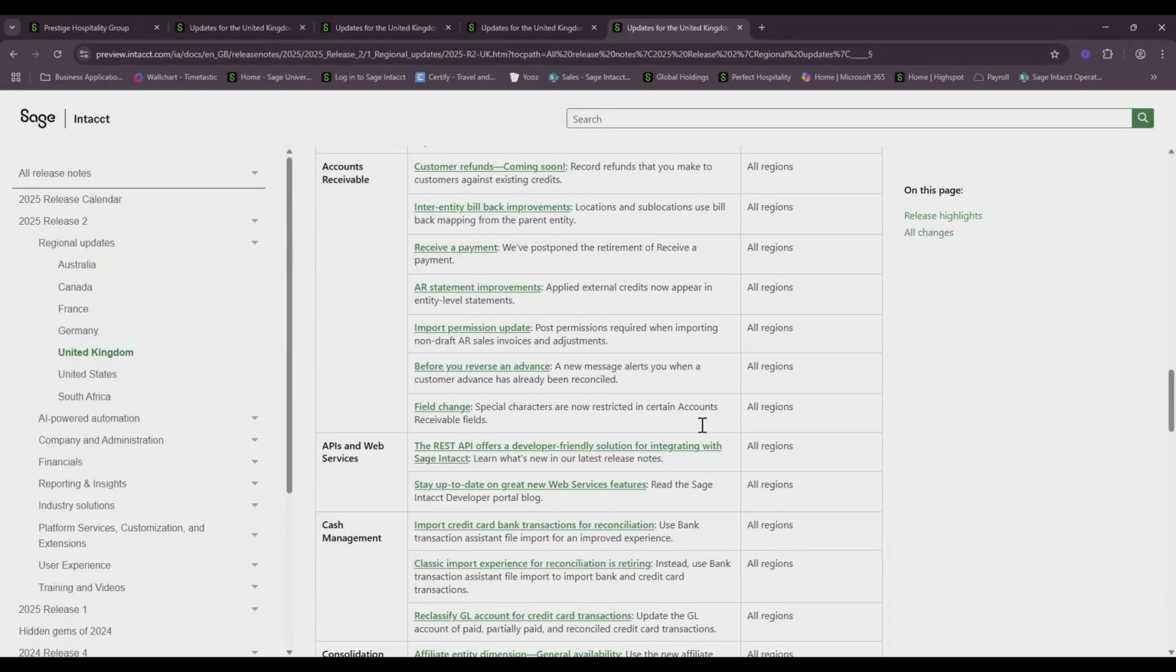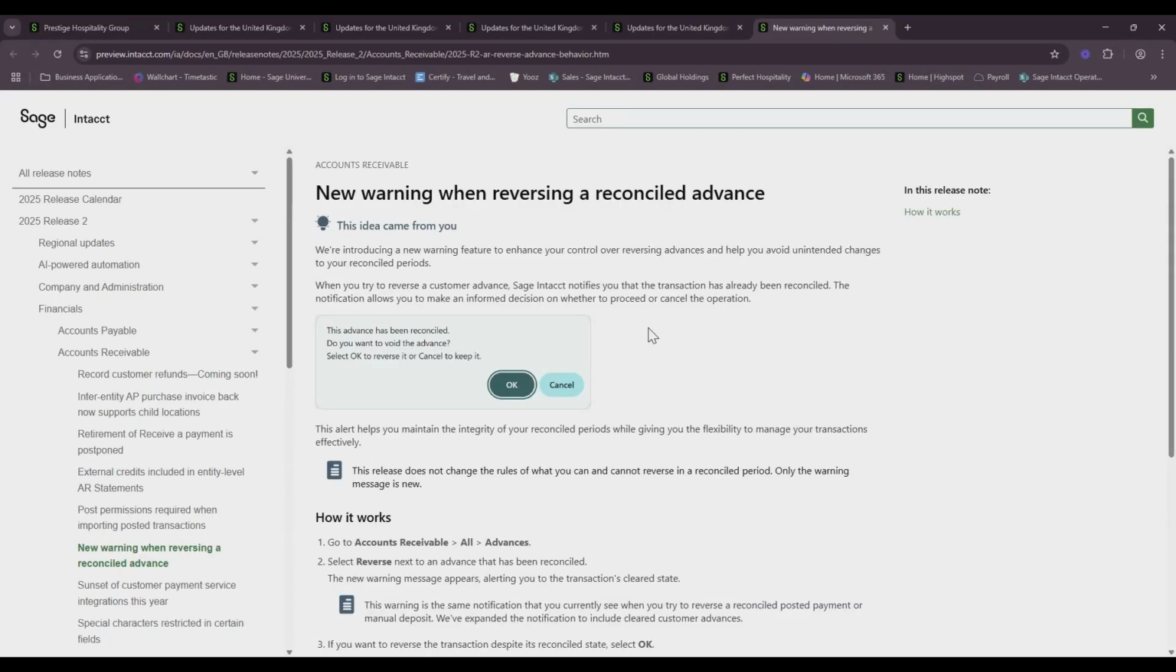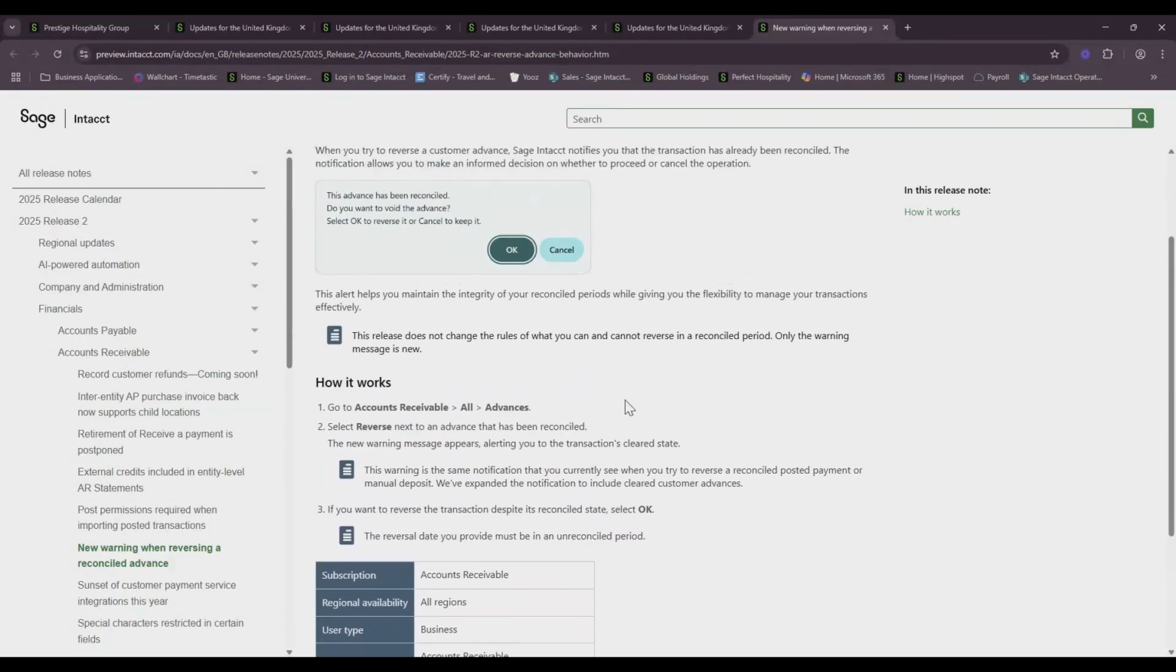Another great piece of functionality, I was talking earlier about bank transaction file import for reconciliation. It's the same for credit cards. And another great feature is the ability to be alerted when reversing a reconciled advance. So with this new warning, when you reverse a reconciled advance, the system will tell you this advance has been reconciled, do you want to keep it? The release doesn't change the rules of what you can and can't reverse in a reconciled period. It's just the warning message that's new. But this alert just helps you maintain that visibility and integrity of your reconciled periods, but you can still manage the transactions effectively.